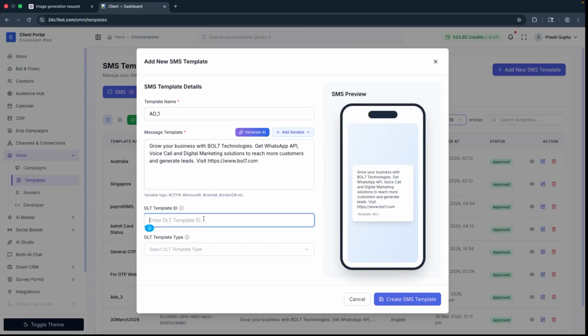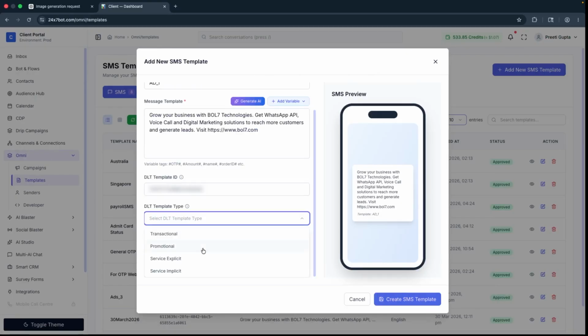DLT template ID. For India, enter the approved DLT template ID received from your DLT portal. In most other countries, a template ID is not required. DLT template type. Now select the appropriate template category. There are 4 types of SMS templates.